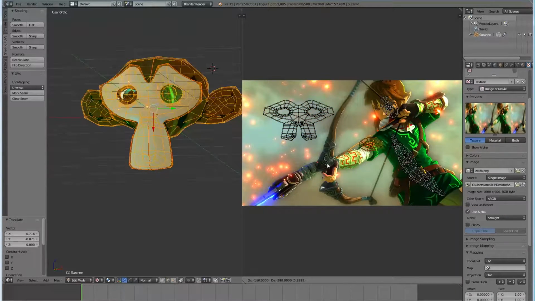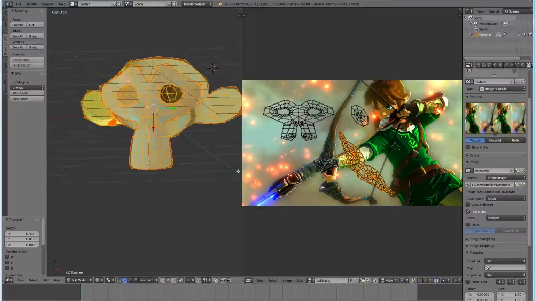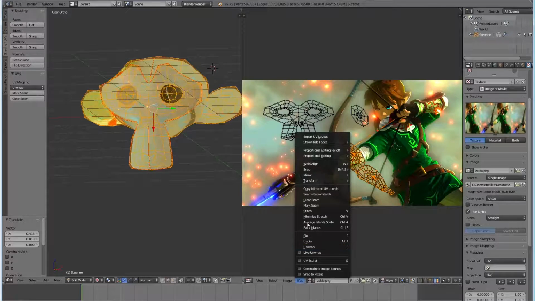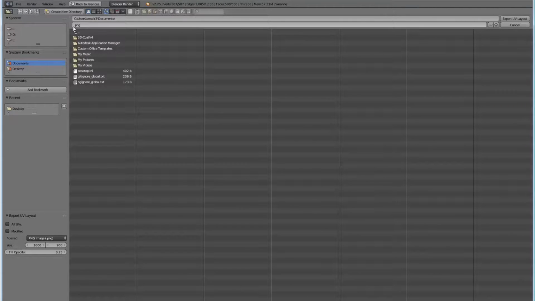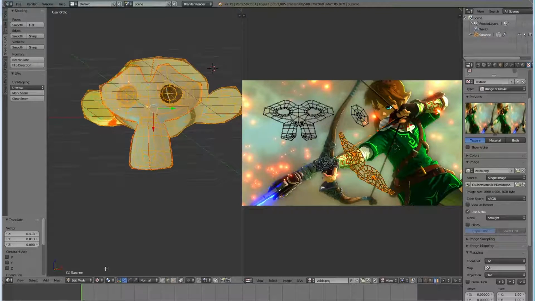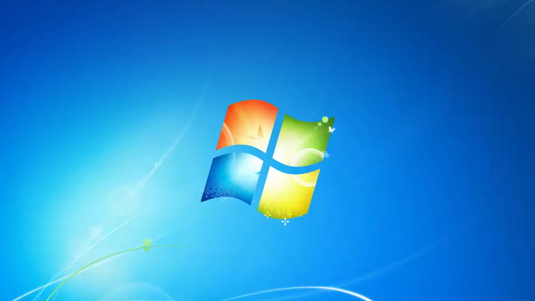And so if we move all our things back to where they were, this'll do. This looks horrible, but it'll do. And we go to this button that says UVs. We say export UV layout. That'll bring us to this save menu. We can save this as whatever we want. That'll export our UVs as a PNG.